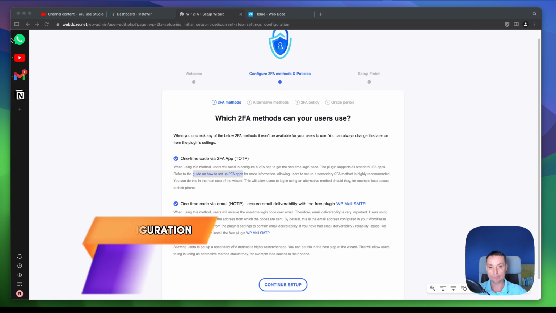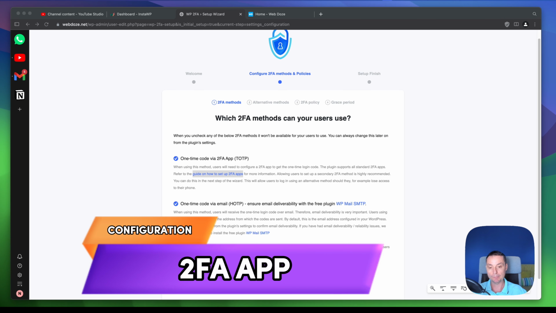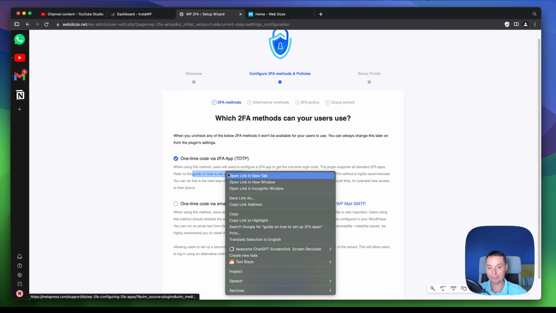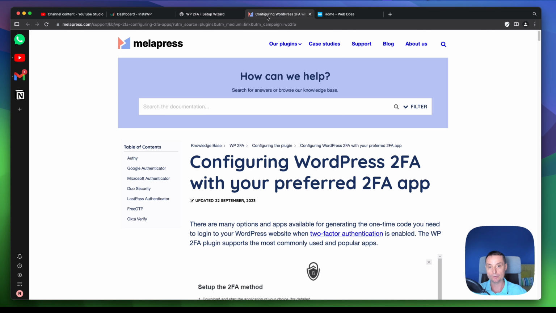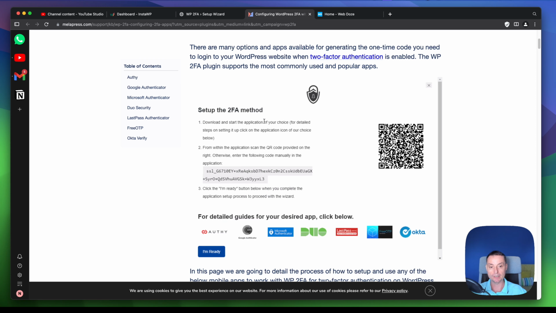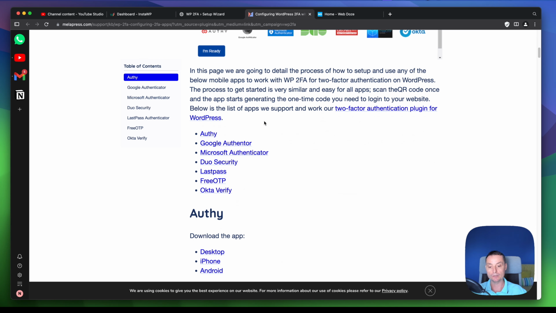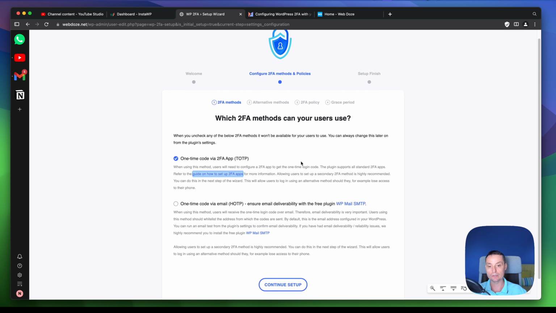In this part we're going to see how we can use the 2FA app to enable the two-factor authentication after we've seen the email one. So I will choose the one-time code via the 2FA application, and here we have the application list that you can use with this plugin. In here you have the list with the applications that you can use. You have a couple of applications that can be used. You see in here the complete list. We're gonna use the Google Authenticator to do this. So let's go and configure this.